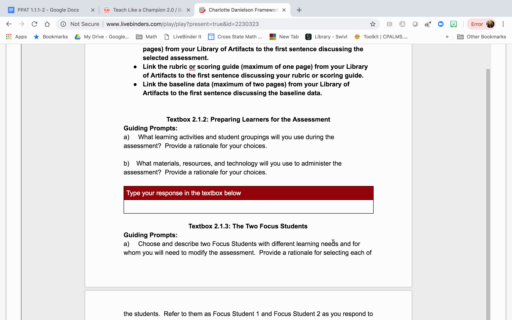You'll notice that text box 2.1.2 talks about preparing the learners for the assessment. There's been some confusion about this. You will be using activities and groupings during your lesson facilitation. However, during your assessment, it's up to you whether you have students work in groups or work individually.